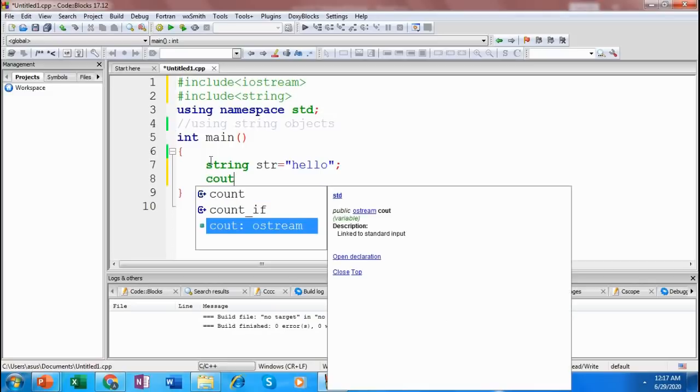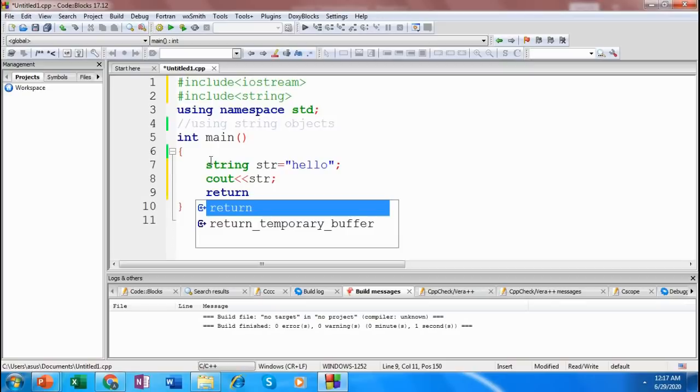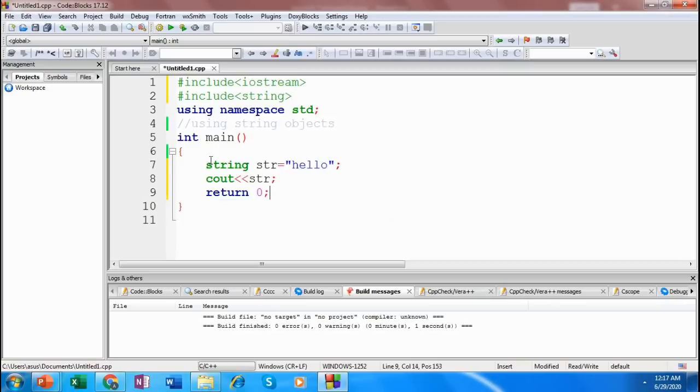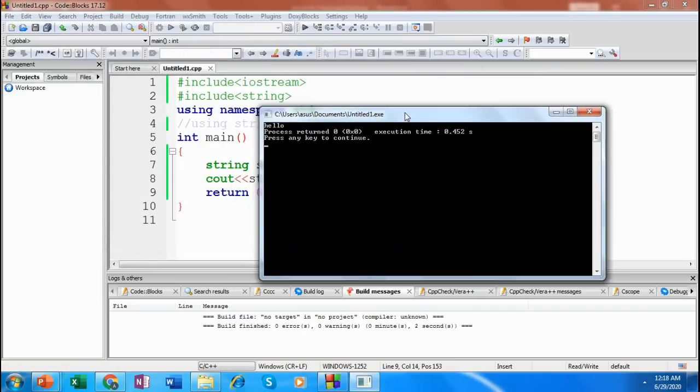Let's print and verify this. So cout, specify your string object name str. The output of this program should be hello. Let's verify. Yes, you're getting the output as hello.